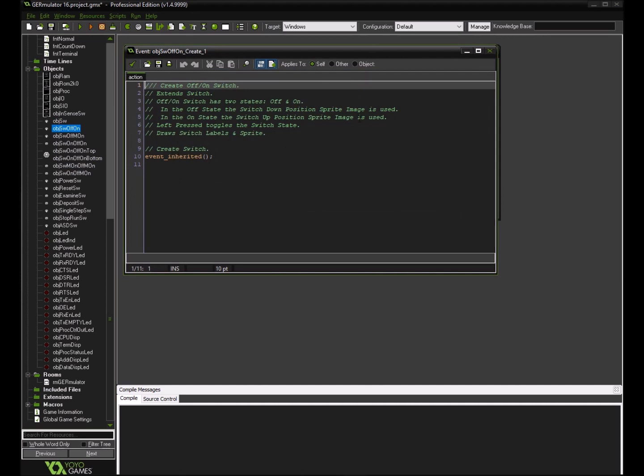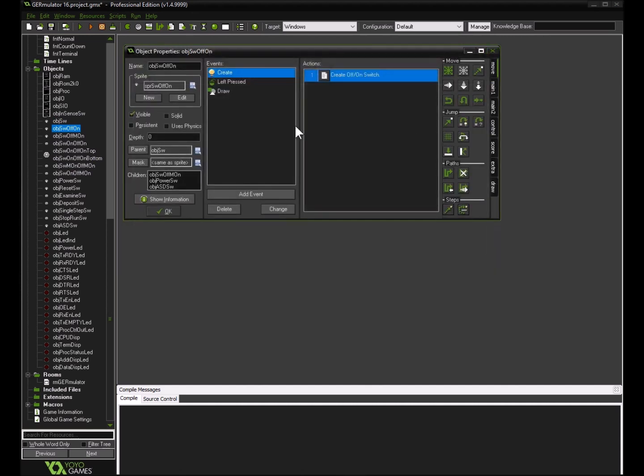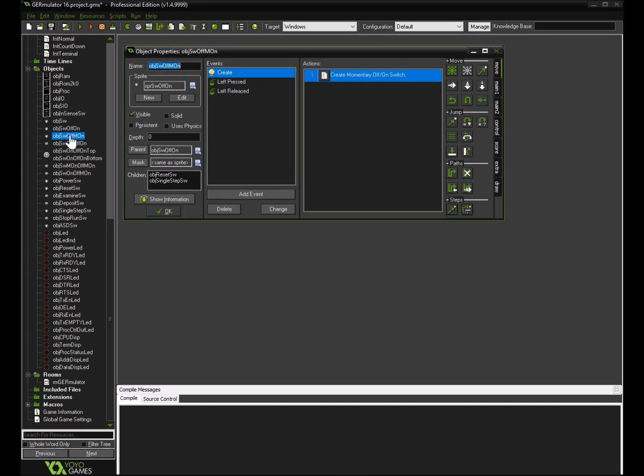You can see the difference between the on-off switch, where clicking it just toggles the state, and the momentary on-off switch. The switch state is on as long as you hold the mouse click.